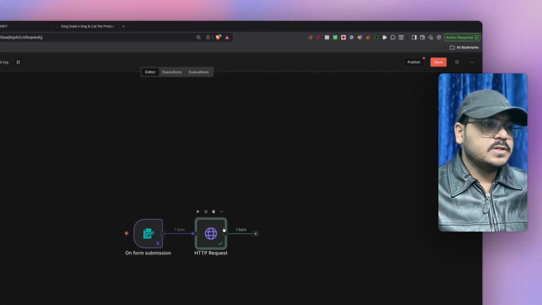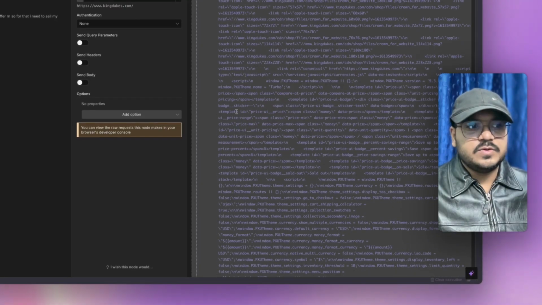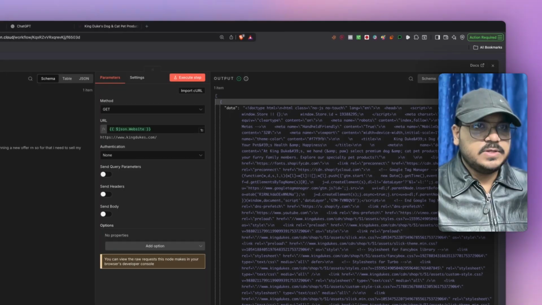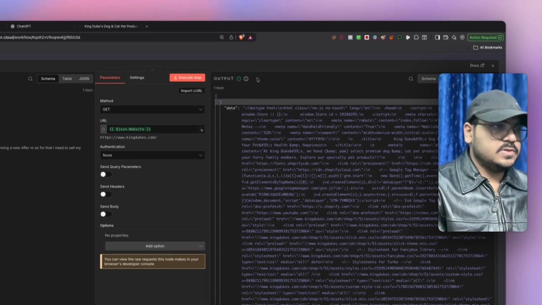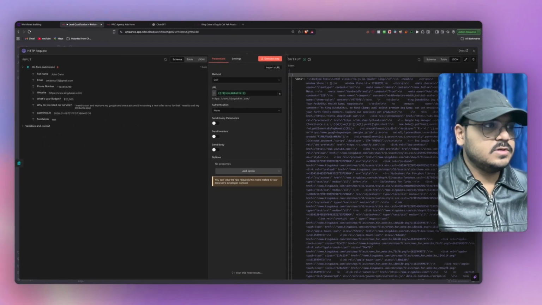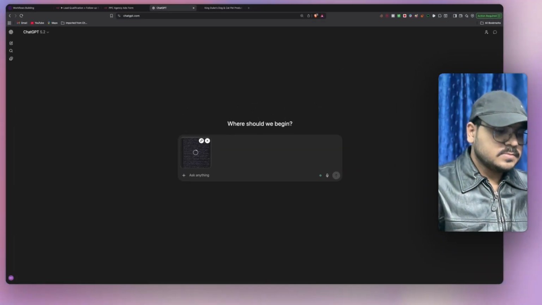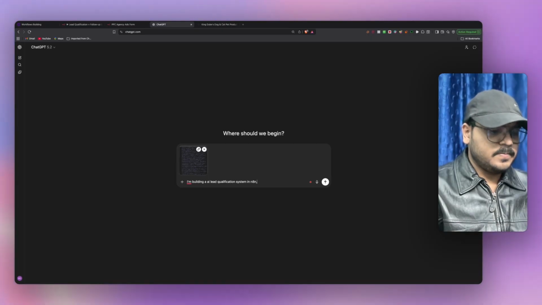But the problem here is that we have a bunch of HTML. We don't need that. So for that, I'm going to ask ChatGPT to write code for me to remove the unnecessary HTML. I'm just going to take a screenshot of this and explain the situation to ChatGPT. I'm building an AI lead qualification system.